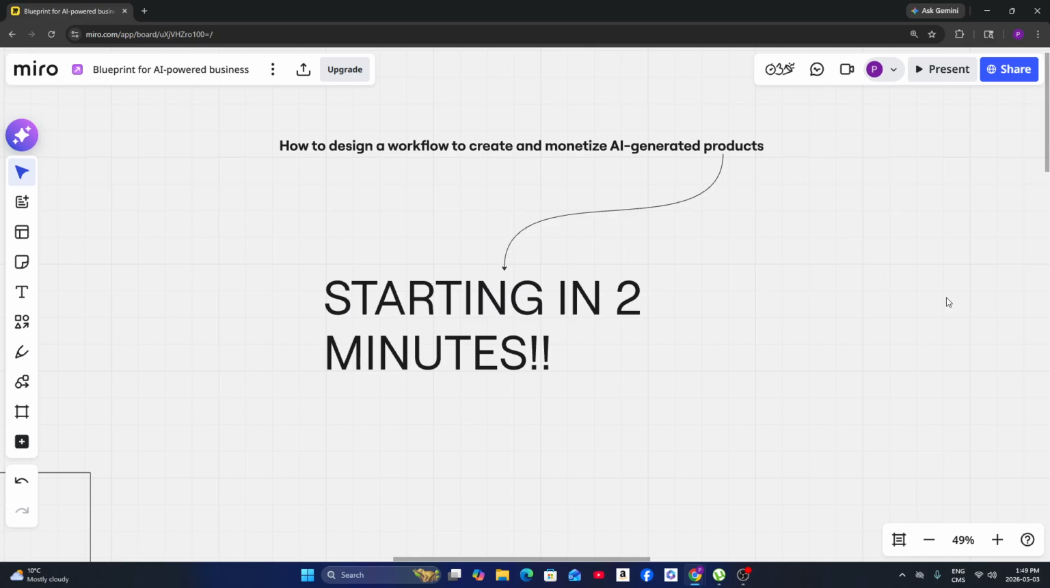But today it's gonna be very exciting because I'm gonna actually draw the workflow, which is extremely valuable, and show you step by step how you can create and monetize an AI generated product, in particular, a software product, which is very powerful.